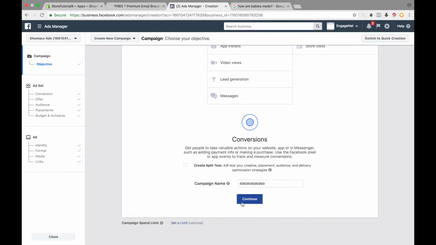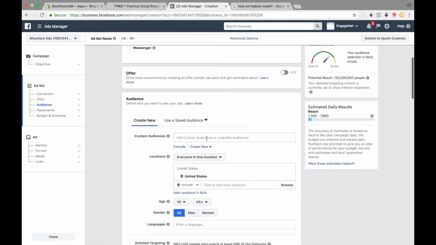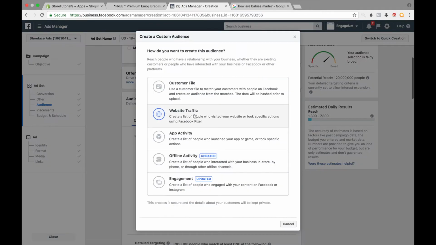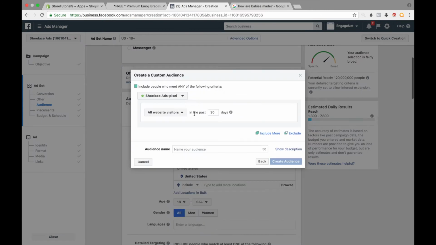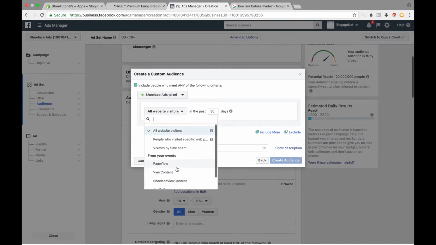So, after you click create ad, same as last time, we're just going to select conversions. Name this whatever you want, and then click continue. And again, leave this at purchase. And last time we made a custom audience based on visitors. This time we're going to make a custom audience based on buyers. So click create new, click create custom audience, click website traffic, and then right here it says all website visitors. Click on it, there's going to be a drop down menu, and you're going to want to find buyers.